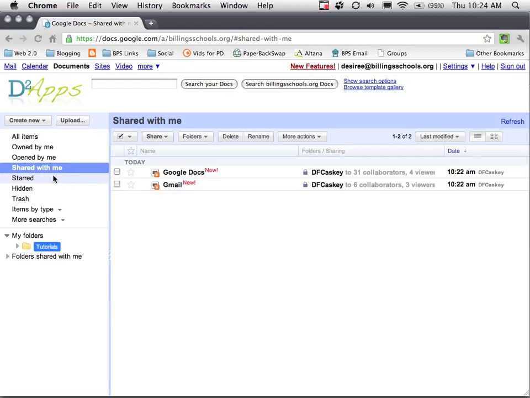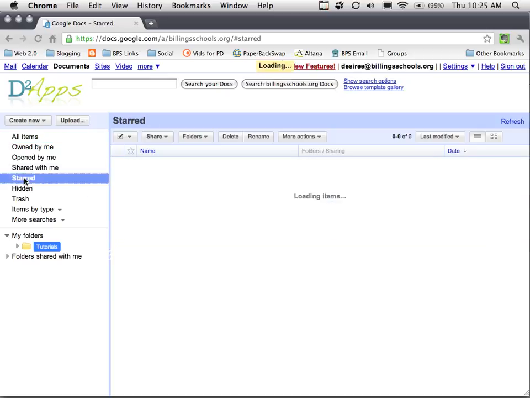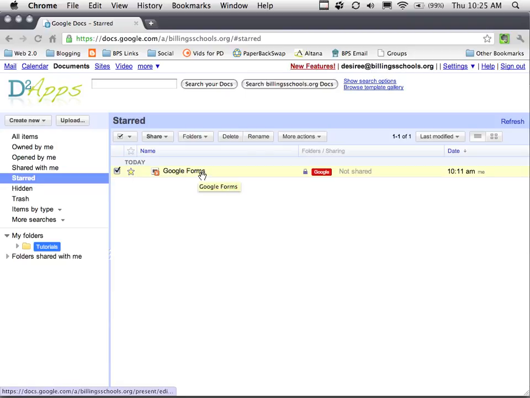If you have any items that you've been starring, so you have a document that you think is important or you're working on it a lot in this particular time period, you might want to star it, and then when you select Starred, only that document will appear. So for example, I'm going to jump back up to All Items. I'm going to select Google Forms and I'm going to star it. Now if I come over here and say Starred, only that one item is going to appear. So it's really easy to separate it out from the rest of the documents.